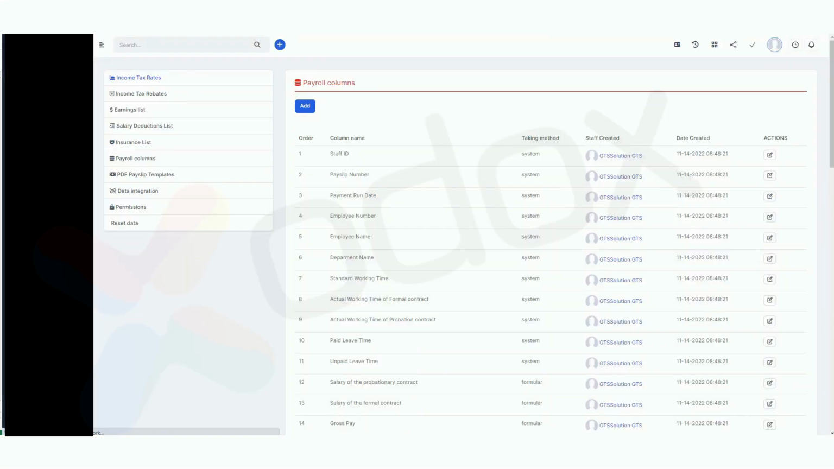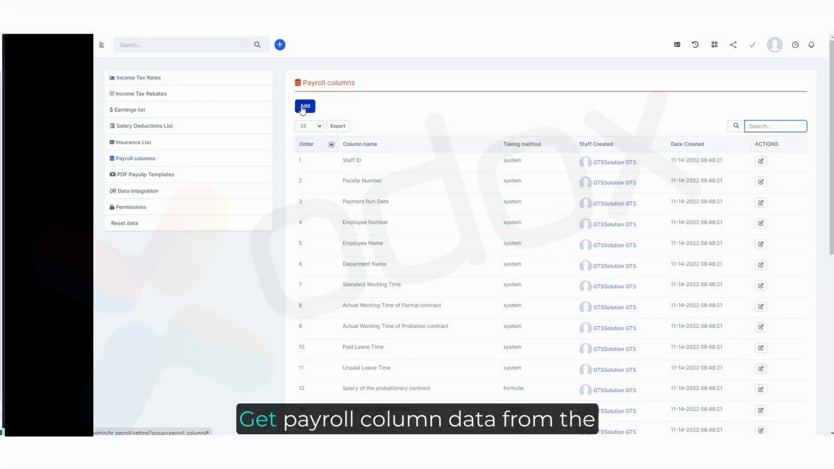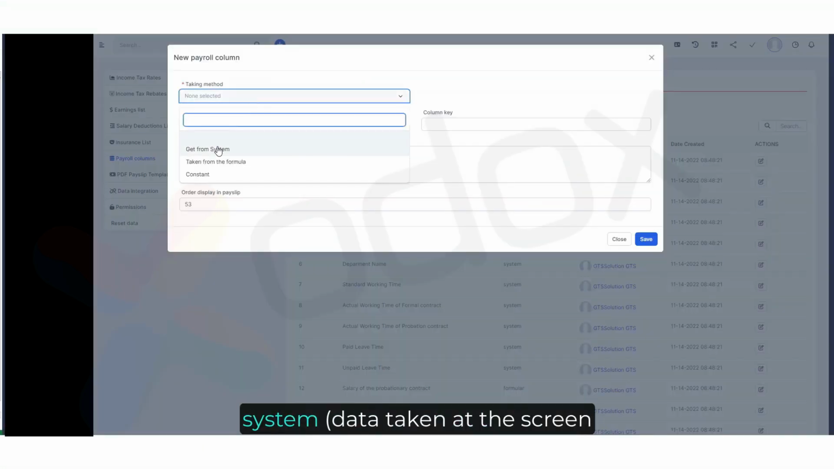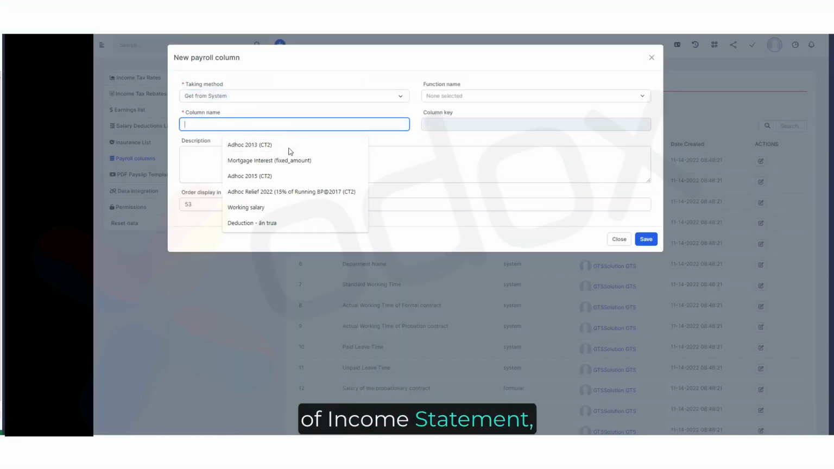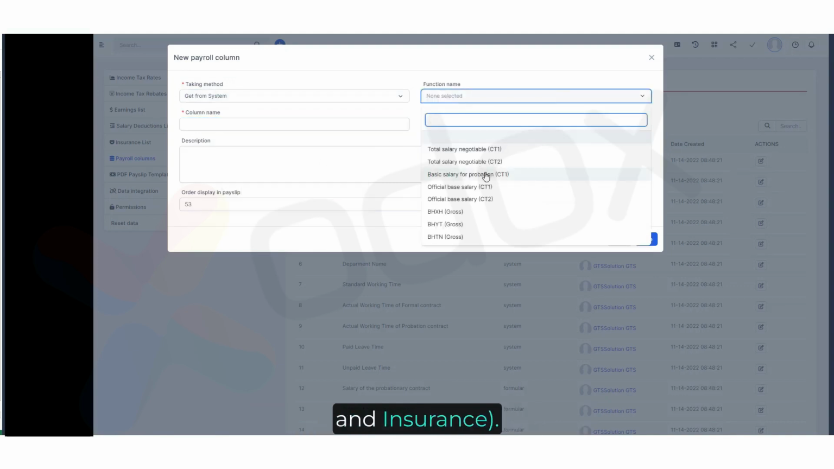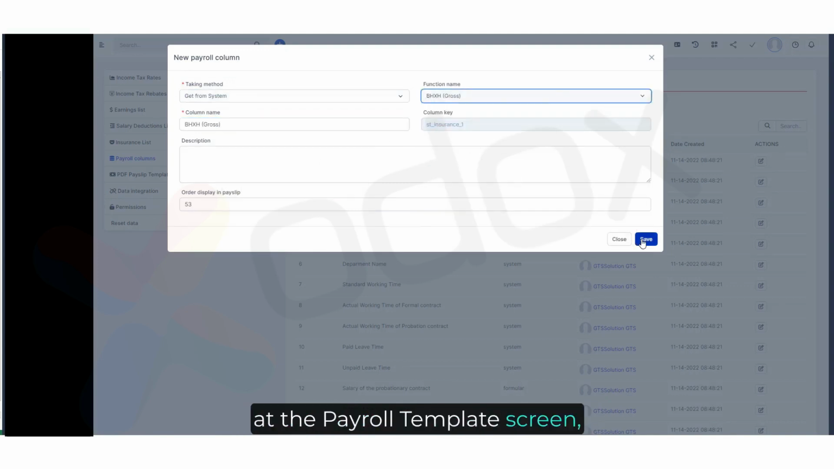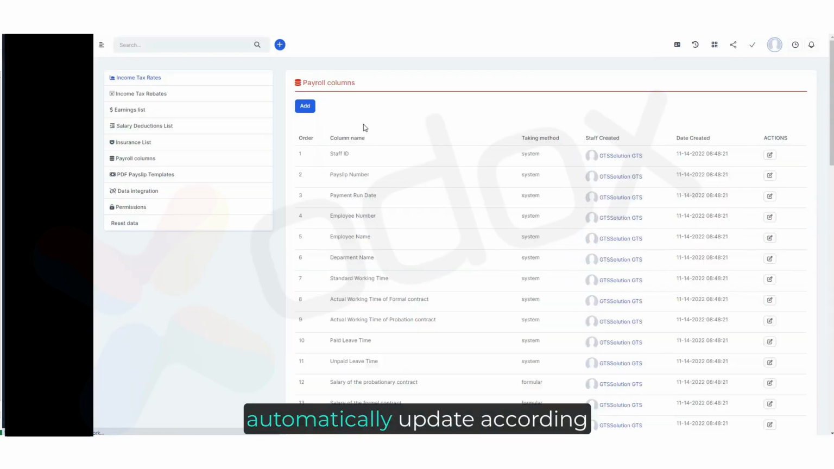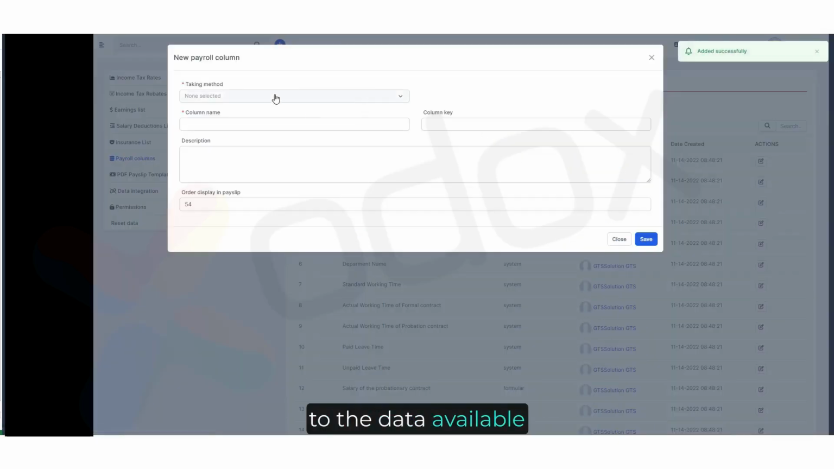Get payroll column data from the system. Data is taken at the screens of income statement, payroll statement, and insurance. When creating a payroll template at the payroll template screen, this payroll column will automatically update according to the data available in the system.